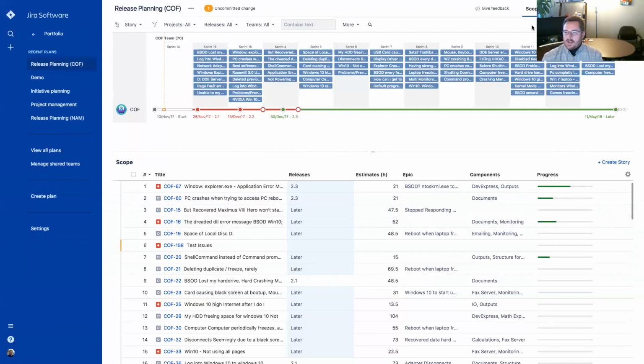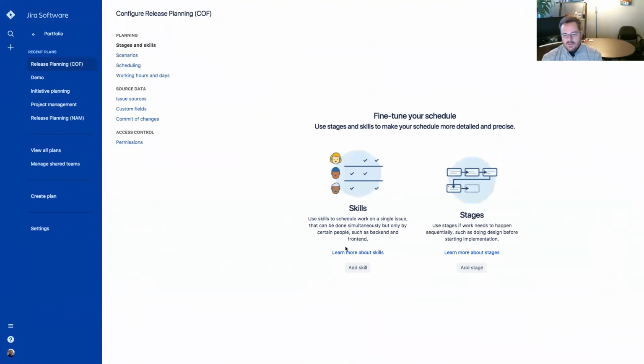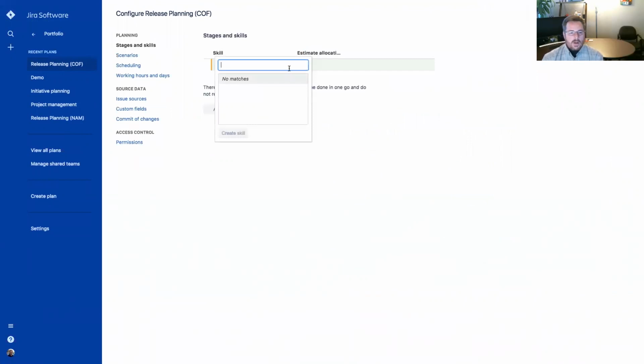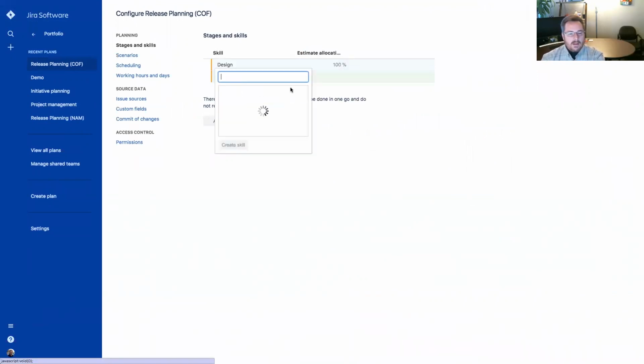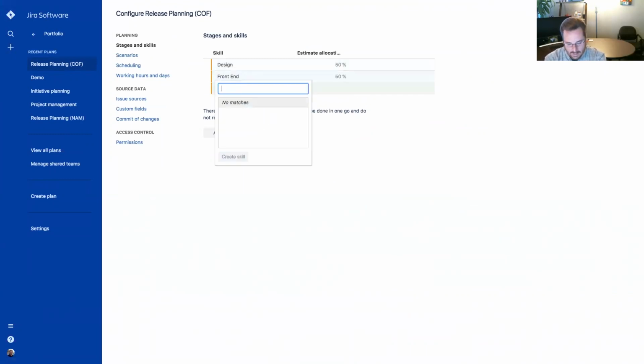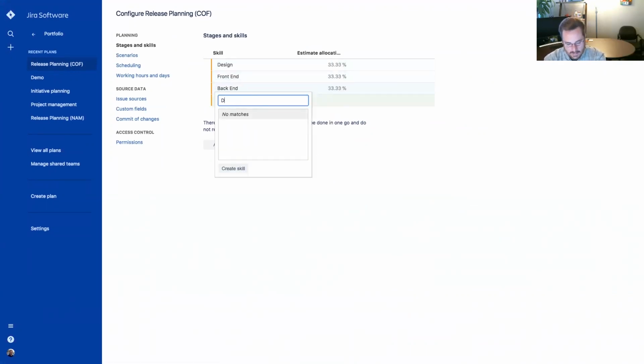So now, as I look through this, this is the scope. I'm going to go in real quickly here and take a look at skills and stages. I talked about those as initial concepts. Skills are skills that your team possesses. So we're going to go ahead and start creating some here. So we'll say that we have a specific need for design, and then we have front end, we have back end, and we have database.